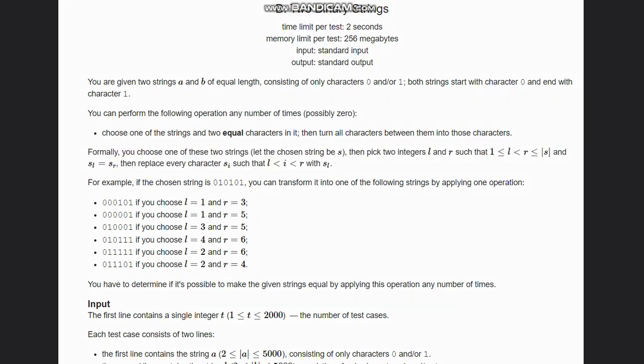So looking at this example, now we have 0 1 0 1 0 1. So here if we choose L equal to 1 and R equal to 3, both are 0, so every S_i from L to R, which means from 1 to 3, every character will be 0. So this 1 which is in between also turns out to be 0, and this is the final string. Like this, different combinations are given here which can be done.